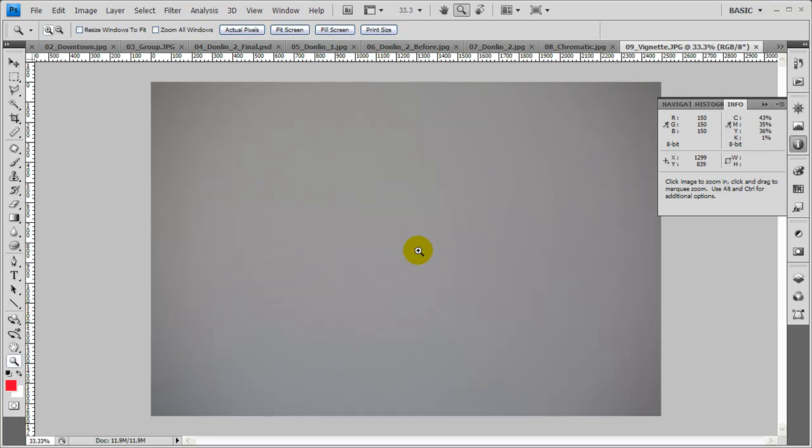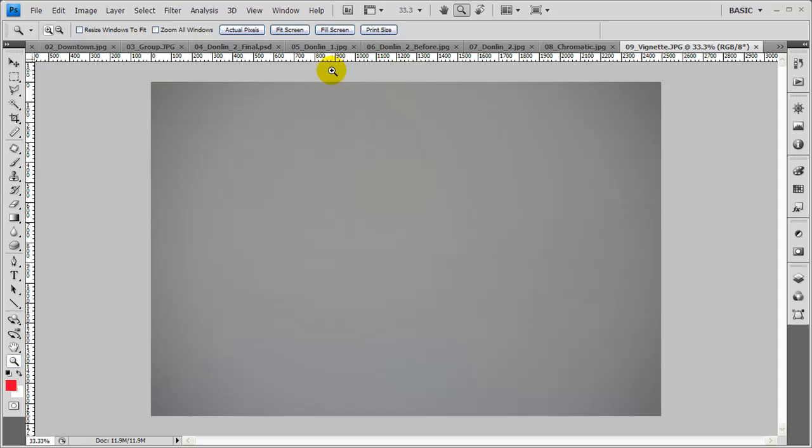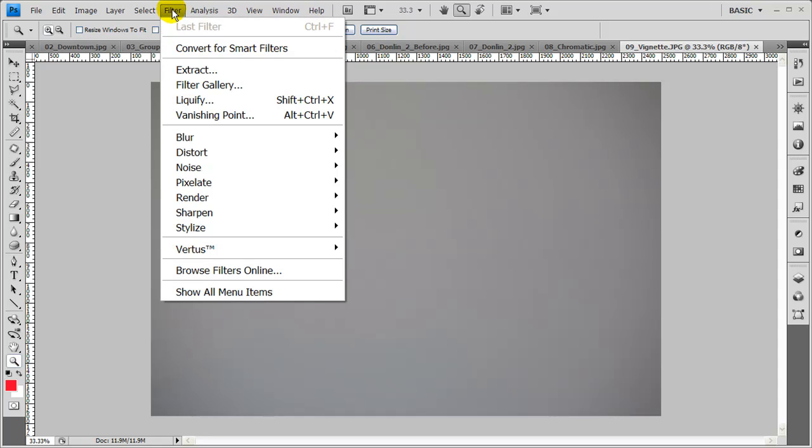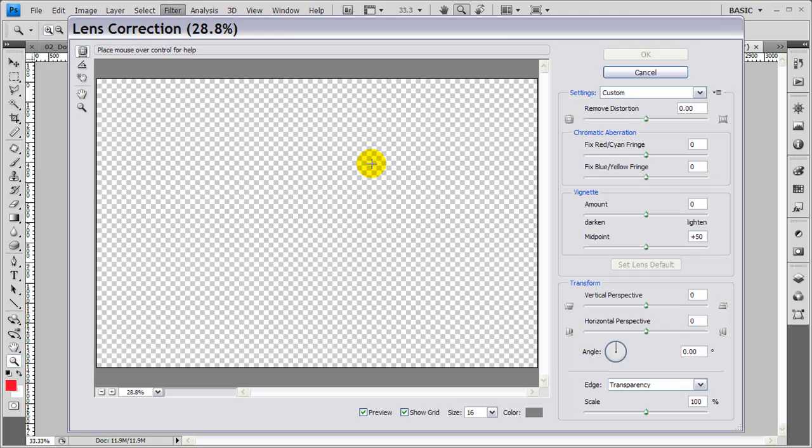Now, a lot of portrait photographers like that. They like it to kind of get a little darker up in the corners. And in a lot of your photographs, you may not even notice this. But if it is a concern, there's a way to make an adjustment in the lens correction filter. So I'm going to show you how to do that. So we're going to go to Filter, Distort, Lens Correction.